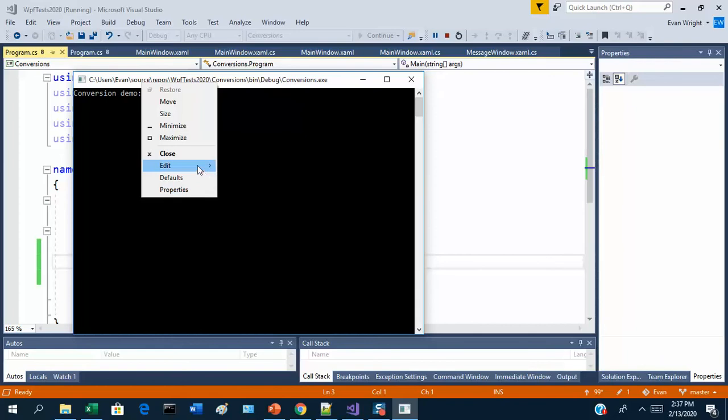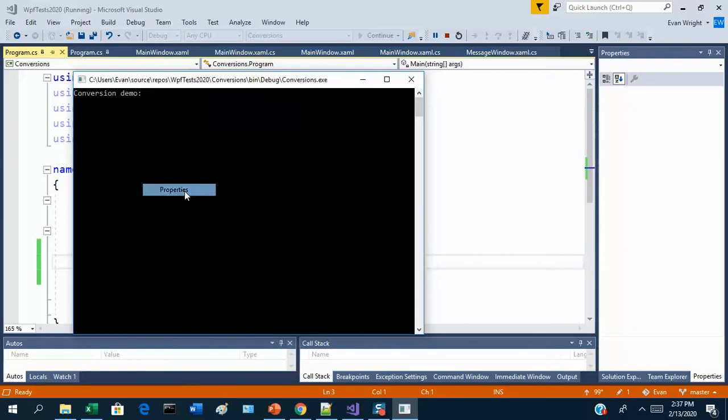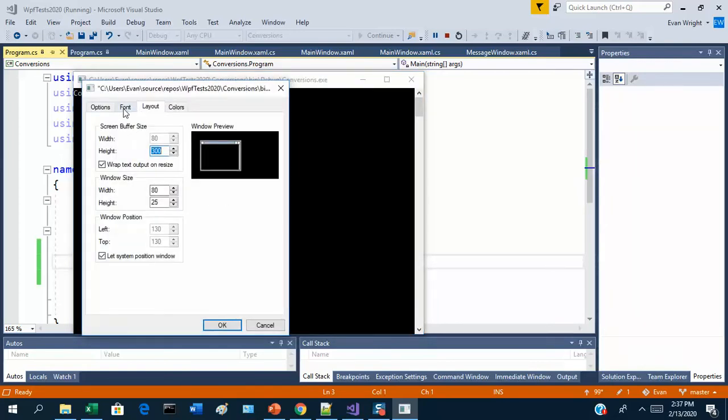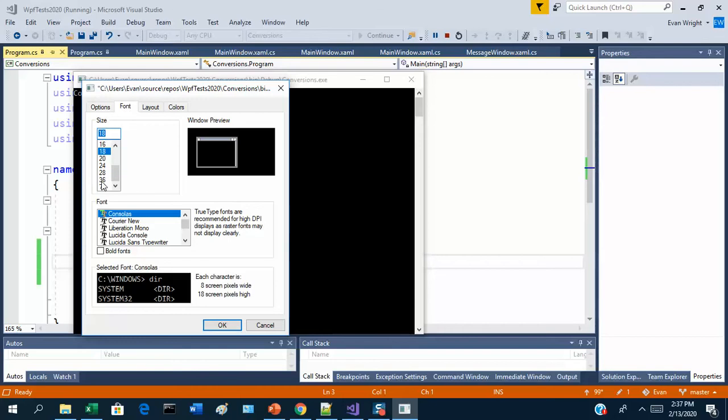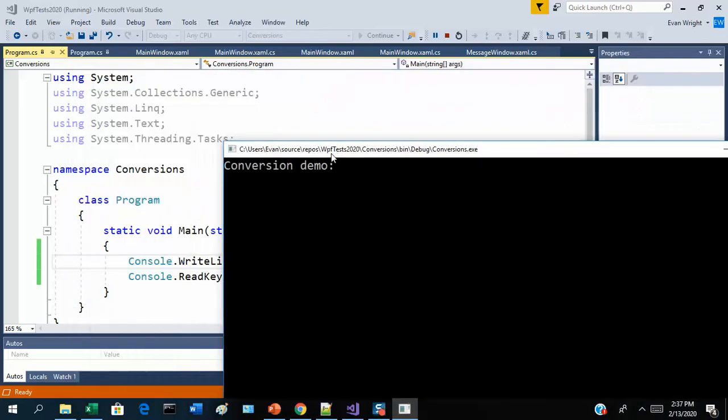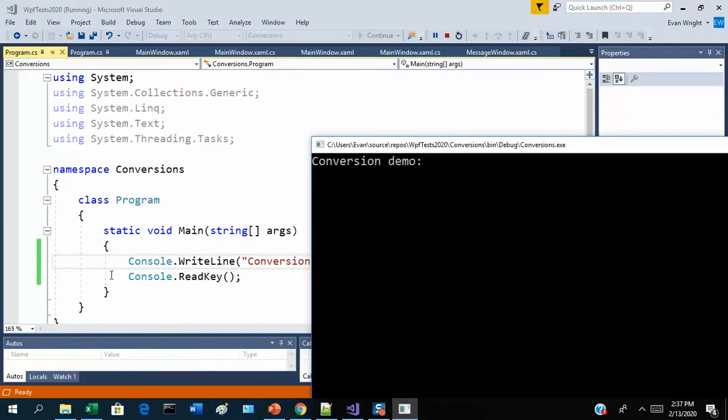I can also make the text a little bit bigger. Properties, font, make it like 28 or something. There, that's a little easier to read. Okay, and you can see here, it's waiting for me. It's stuck on this Console.ReadKey.